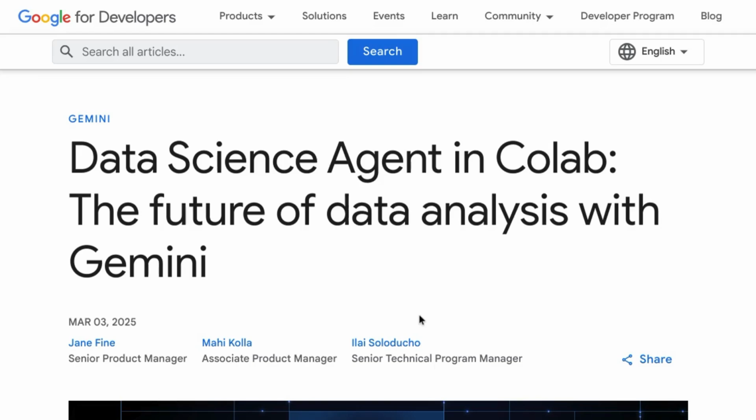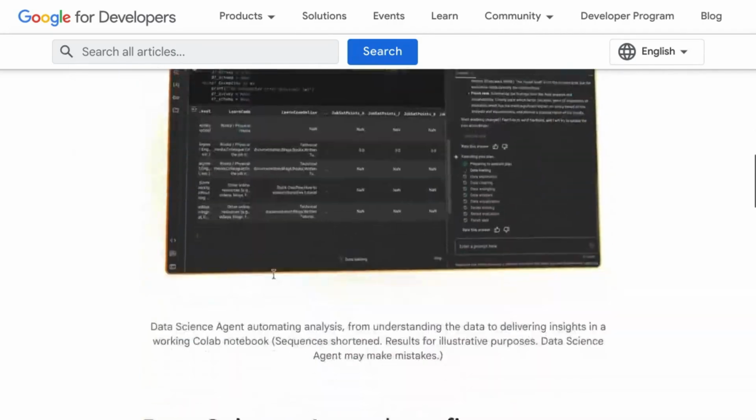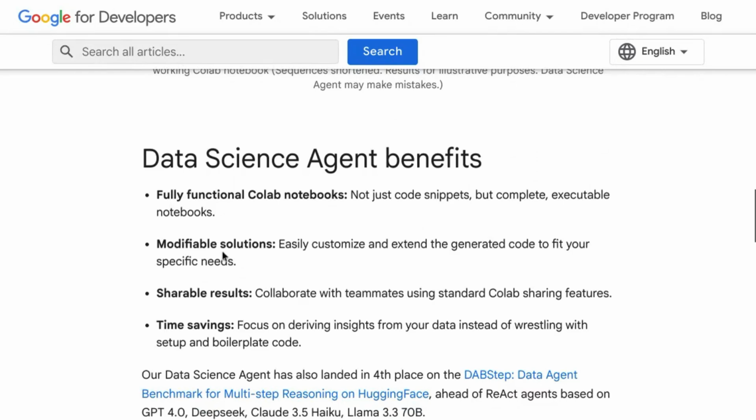Google released their data science agent for Google Colab, powered by Gemini. It doesn't just generate snippets of code, but it generates fully functional Colab notebooks with complete and executable code. Once it generates the solutions, you can still modify, customize, and edit the code as you see fit. And you can share the results for collaboration with your teammates.